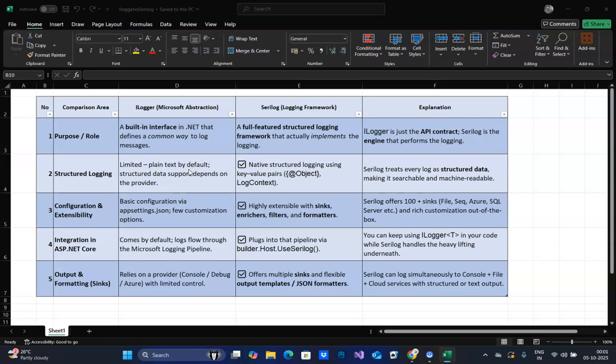Second is structured logging. ILogger is limited to plain text by default, whereas Serilog has native structured logging, using key value pairs, objects and log context. Serilog treats every log as structured data, making it searchable and machine readable. Third is configuration and extensibility. ILogger has basic configuration via app settings, whereas Serilog is highly extensible with sinks, enrichers, filters, and formatters. Serilog offers 100 plus sinks, that is file, Seq, Azure, SQL Server, and rich customization out of the box.